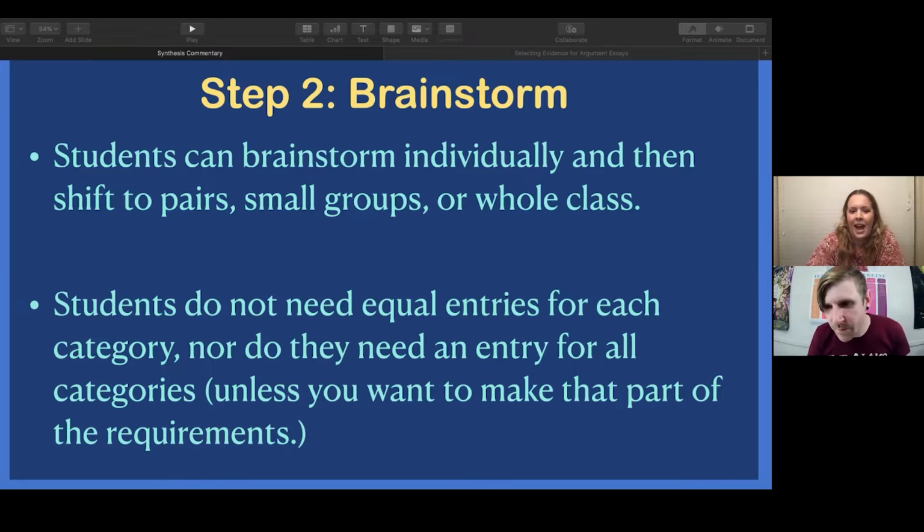And also they ask, do I need to have an entry for all the categories, or can I skip one if I don't have any ideas? And I tell them that's fine, because it's really not about having everything filled out or equal numbers. It's about just getting the ideas on paper. And of course, you'll have a couple students who are like, oh, I can't think of anything. And I just tell them, you've got to write something.